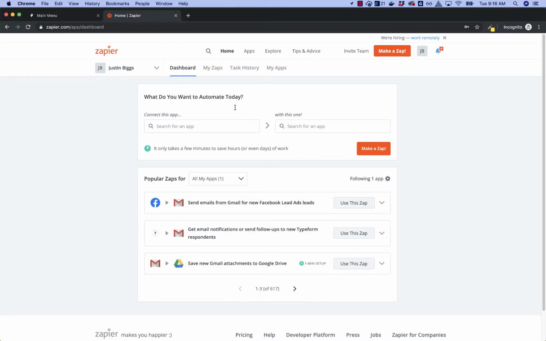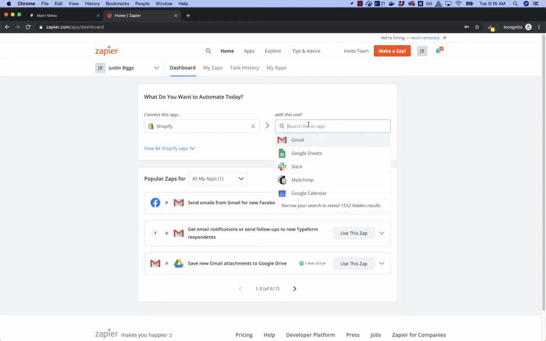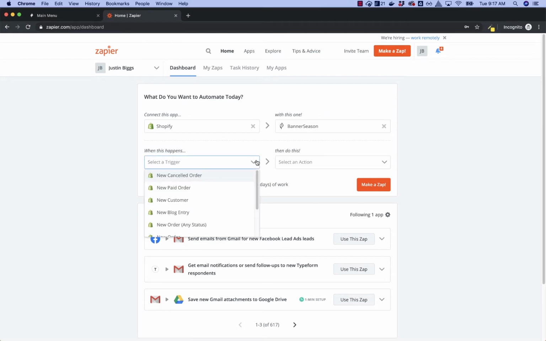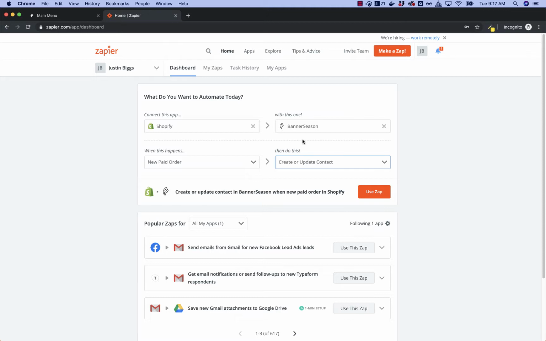But what do I want to automate today? Well, I want to connect Shopify, which I can pick here, with BannerSeason. So I can set this up and I can click Make a Step or Make a Zap. What I want to do is specifically on a new paid order, I want to go ahead and create a contact in BannerSeason, which I can then leverage the campaign builder inside of BannerSeason to automate sending a thank you card. So in Shopify, when a new paid order, connect it to BannerSeason, and let's create or update a contact.